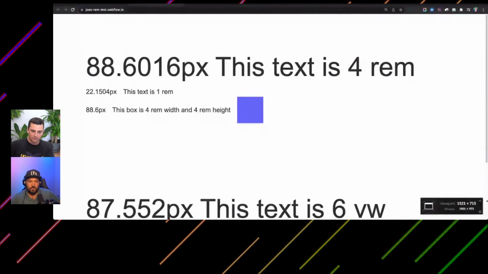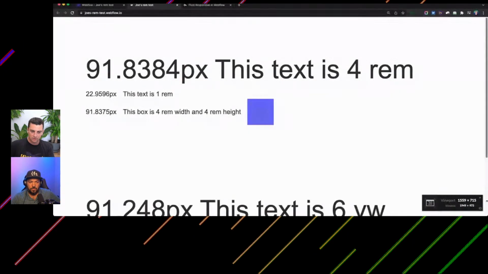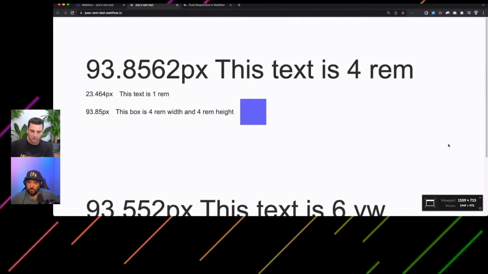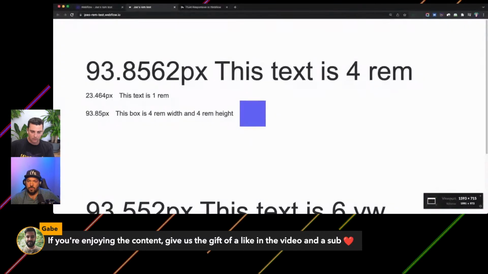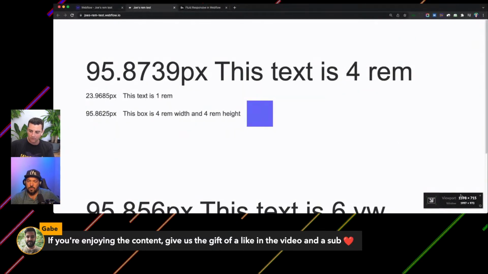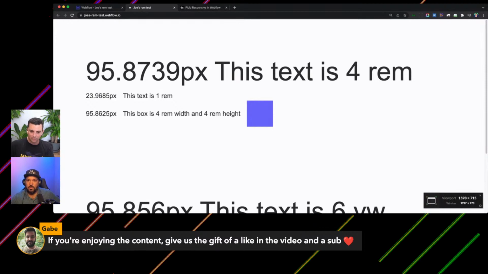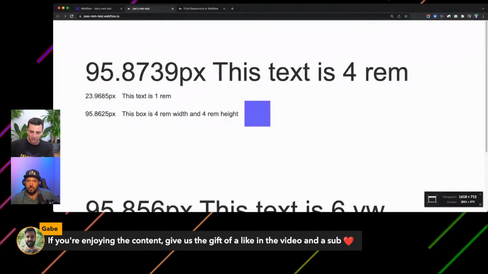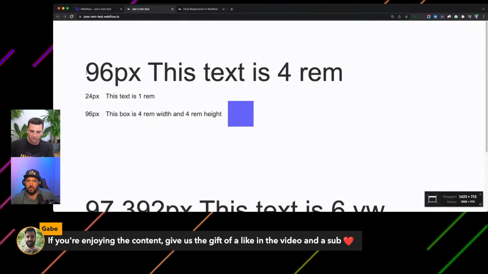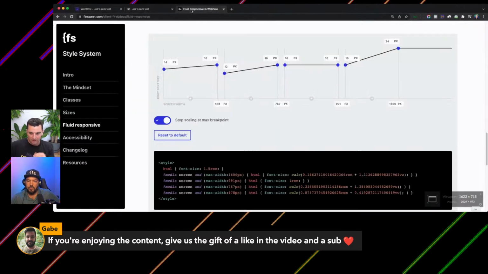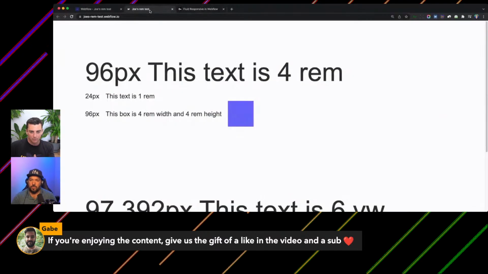And I should probably be releasing to show you these calculations. Look, as we're getting closer to 24 here. Look how close we are, 1598. We are almost at 24 pixels, and we are going to hit 24 pixels, and this is the stopping point. This is where we have the stop scaling at max breakpoint. We are hitting the max breakpoint, and we are no longer scaling past that point.